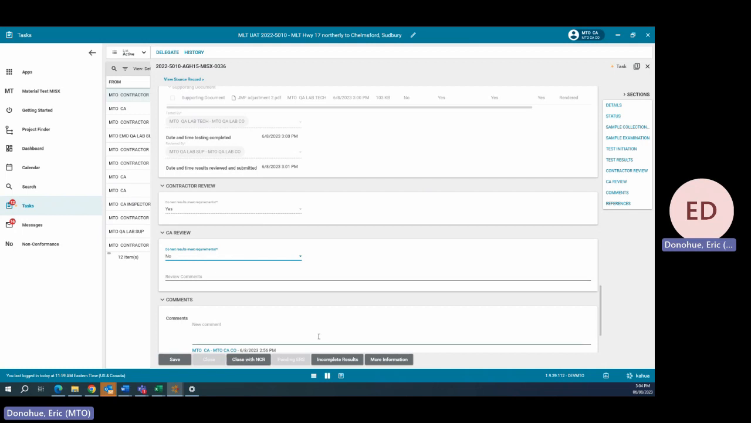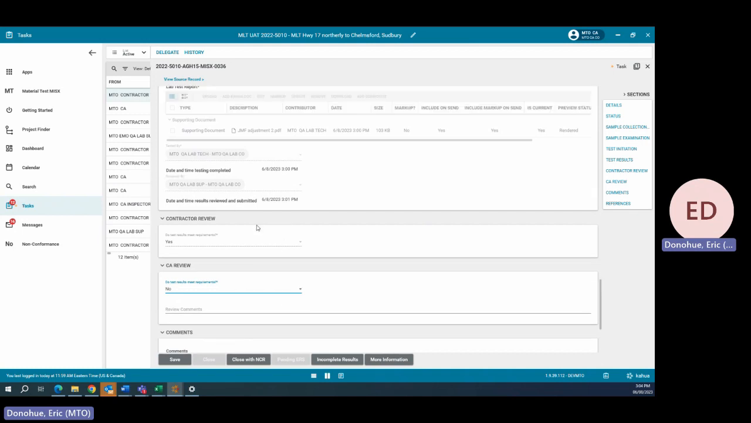So you can see here that with the CA selecting no, it doesn't create a referee option. If we do think that maybe there's a reason it needs to go to referee, we can push more information and send it back to the contractor. If the contractor's verbally told you that they want to go to referee, this is when we would send it back to them so that they could select referee testing. If the CA notices there's an issue with the test results, perhaps there's some information that's missing, they can push incomplete test results and the record will be sent back to the QA lab for further review.